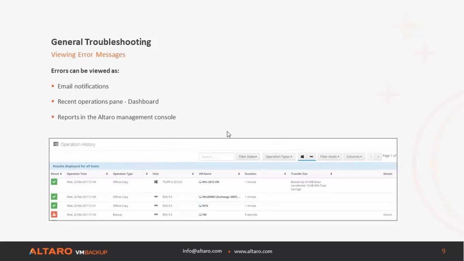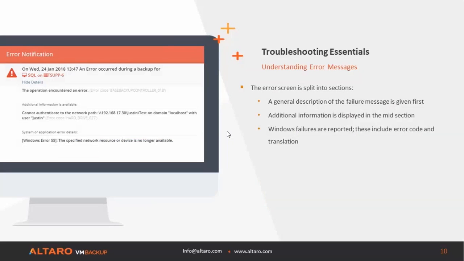As we mentioned in previous training courses, error messages can be seen in the email notifications, in the recent operations pane on the dashboard, and also reported in the Altaro Management Console as part of the operation history. Here we see the three sections of the error message, which give a general description, additional information, and also point specifically to any Windows errors which might have happened and caused the operation to fail.